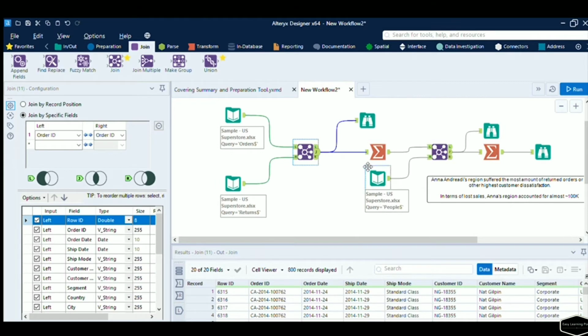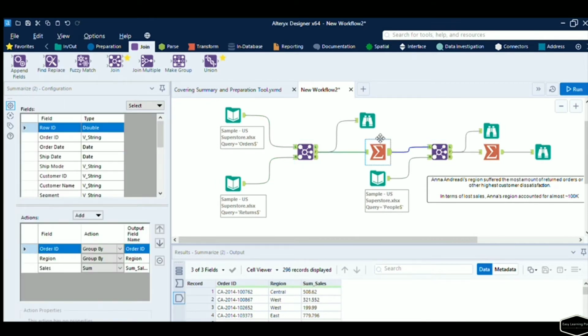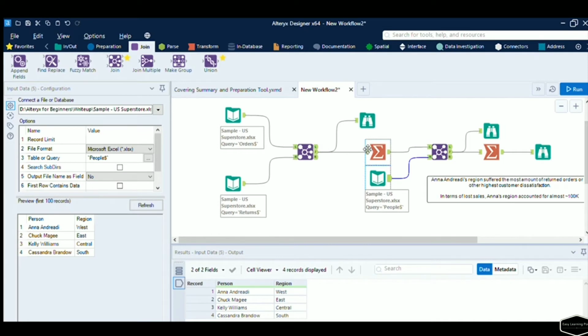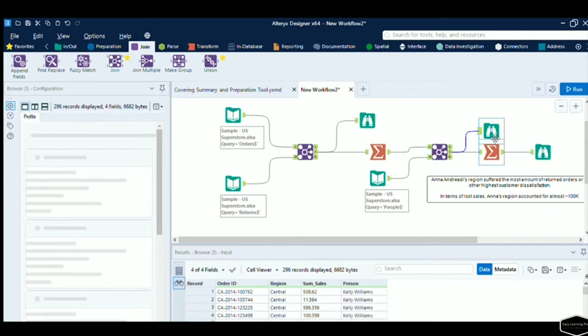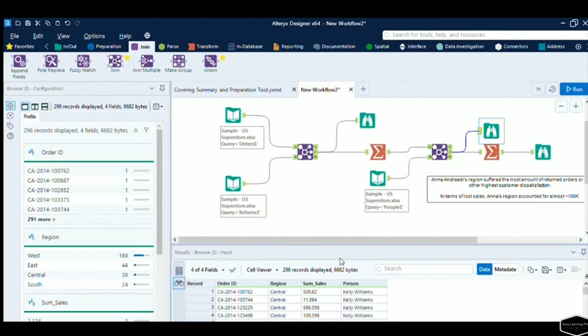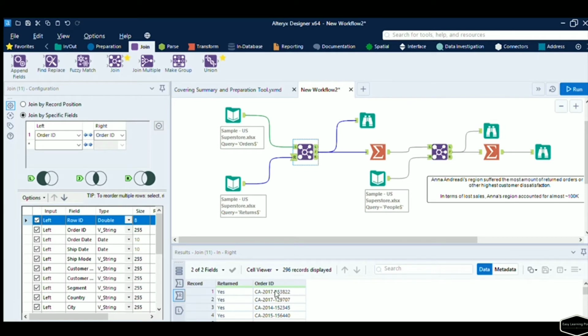And after that, once we group them by region, we also group them by person. So in this case, region is the common column. So once we group them by the order ID and the region, we also get the person in charge for that particular region. And then we have the browse button here that lets you view the results. So there's about 296 records in total. And I think that was your input as well, right? 296 inputs. Yeah, that was your initial inputs as well.